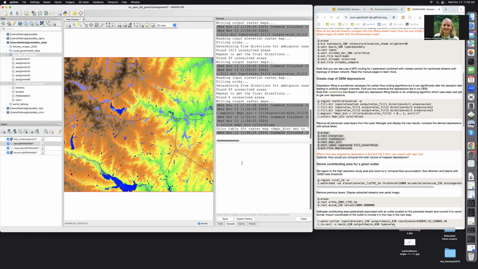And for a discussion about where you see these depressions, are these depressions real lakes or real depressions, or are they artificial, really just blocking the flow by anthropogenic features and so on. Then there is also a question, what is the area mapped as depressions in hectares and as percentage of this entire area? So you already have the map of the depressions, so you just need to run r.report on that layer.